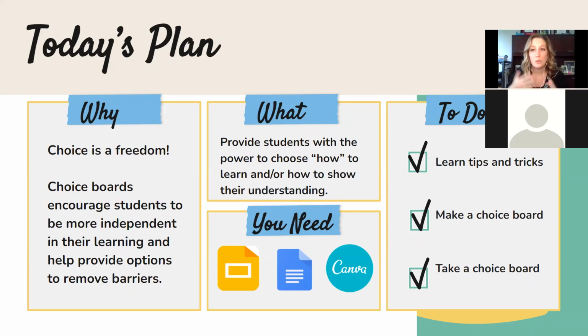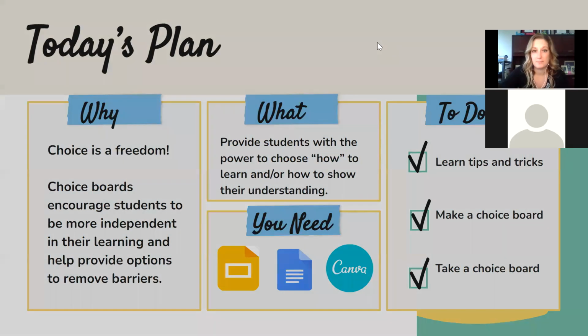Canva is a newer one for us as a district. We have a little bit more of an upgraded version, Canva for Education. If you have questions about Canva, I can send you some of my resources on getting started with it. It's just another way to make choice boards. I will say Canva is probably the more difficult of the three options on the screen. It takes a little more tinkering to make it look the way you want, but by no means is it impossible to use. It's just a little different than Google Slides and Docs.